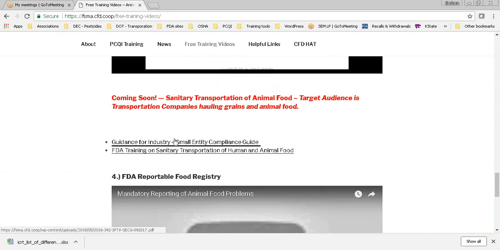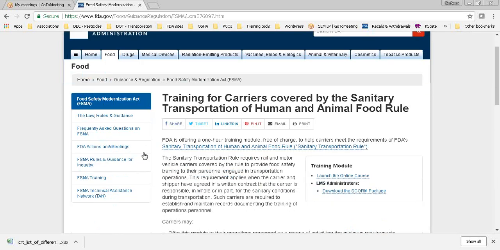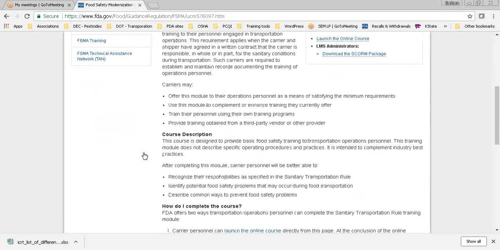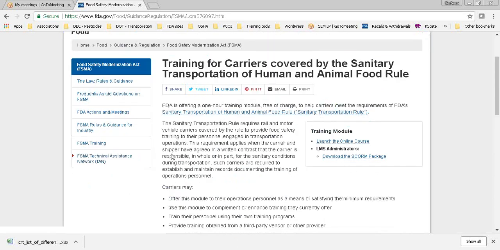But down here, this is the guidance for industry that I talked about earlier in the first presentation. And then here is a link to the FDA training on sanitary transportation of human and animal food. This takes you to the FDA website, and it gives you a brief overview of the rule from a carrier's perspective. Here is the training module launch.